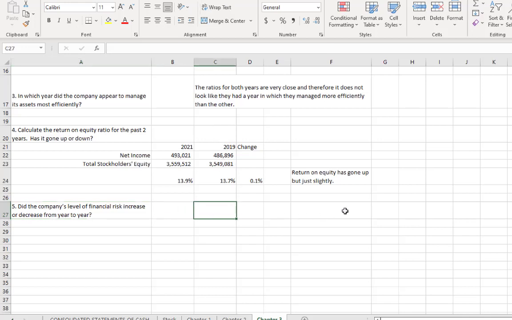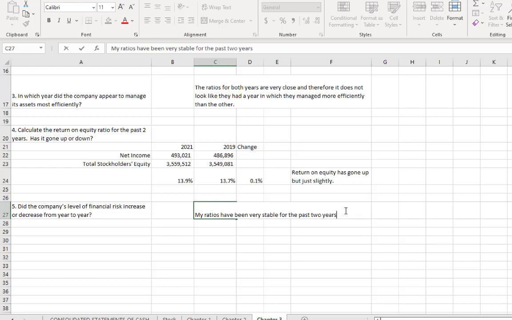So I'm going to come over here and I'm going to write my ratios have been very stable for the past 2 years. And you would just do this in your own words. So the financial risk has not increased or decreased over the past 2 years. Okay, just a complete sentence, please. We want a complete sentence.